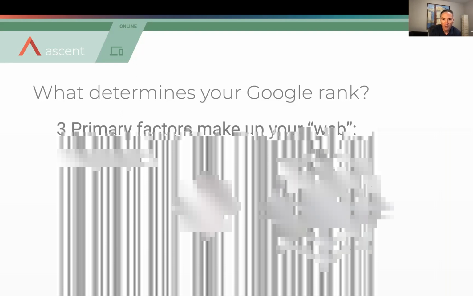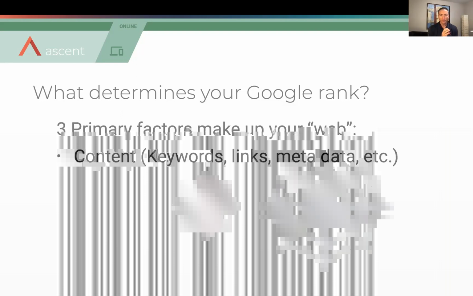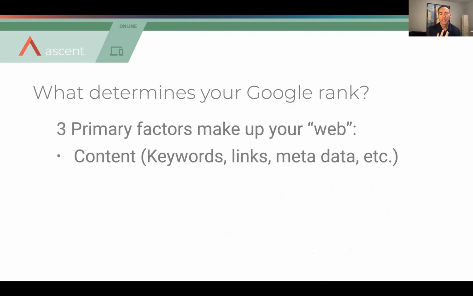So there's three primary factors that make up your web. One of them is online content. And when I talk about online content, these are things like keywords on your website, keywords in your social media, keywords in a blog or video page, basically anything that you can find that deals with your business online, including your Google My Business page, right? These are links from different pages to each other. So if you're linking your Google My Business to your website, that's a good link. And Google likes that. Or if you're linking your social media to your website and vice versa.